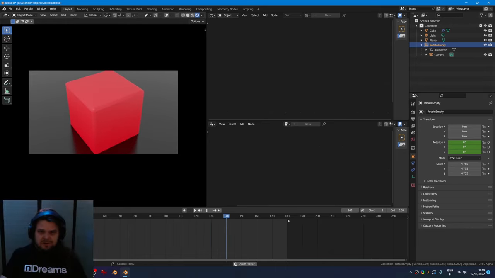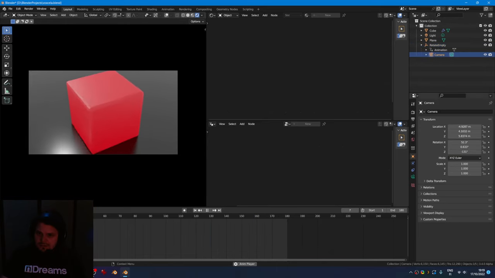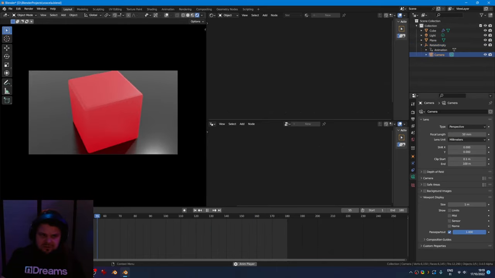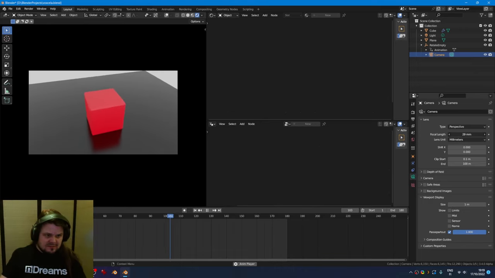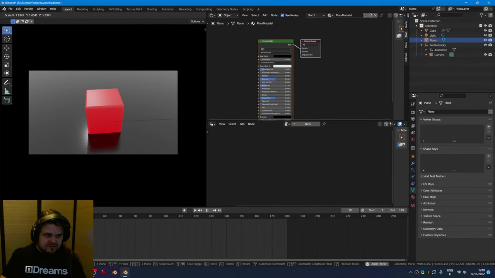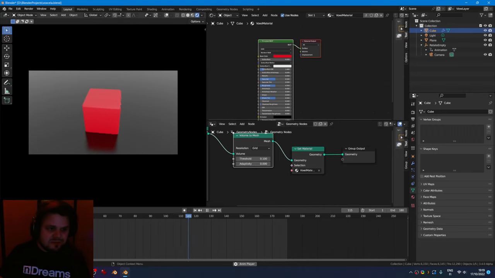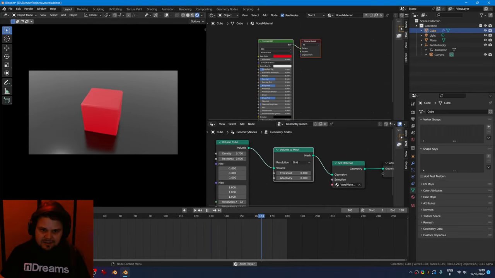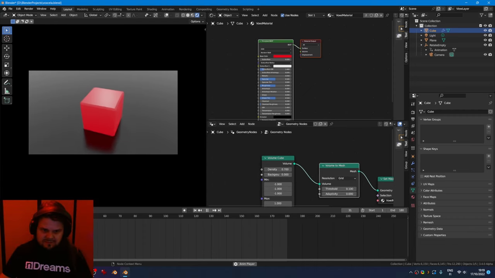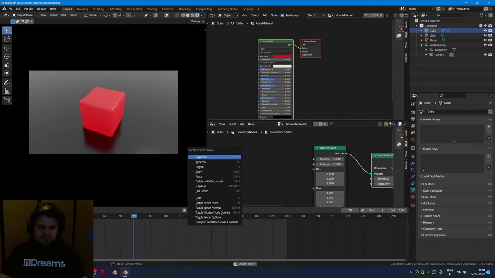Let's take the camera out a bit. It's gonna change the focal length so we can see our target a bit better. Scale that up. There we go. It's doing something interesting. So let's mess with the volume here.